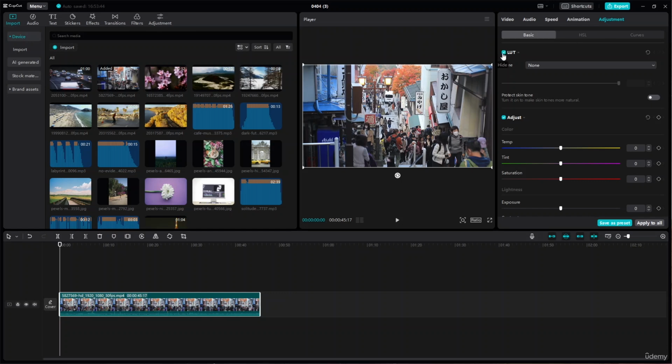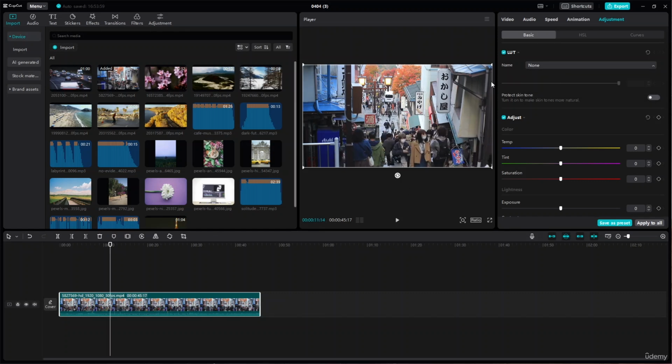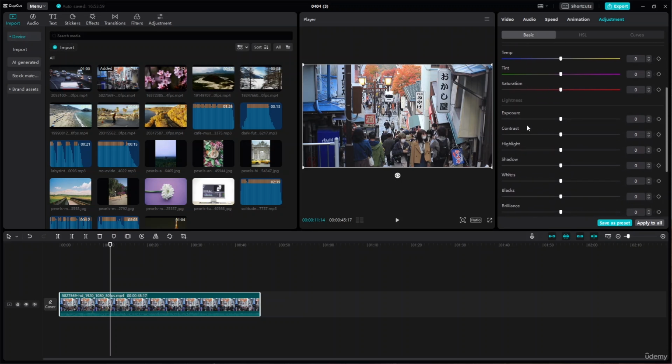So the first thing is LUT. You can fix it up just by applying the one which you need to use. Now on the LUT, you can see there's none right now. You have to make it up on your own. First off, make sure to select the video. Then you're going to go to adjustment.